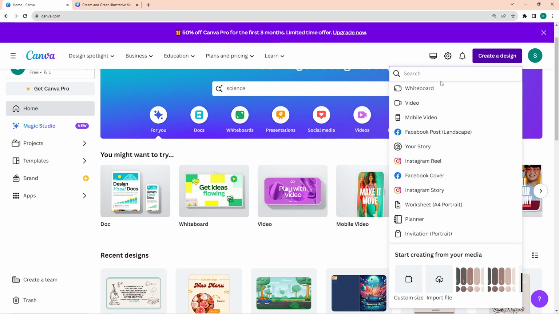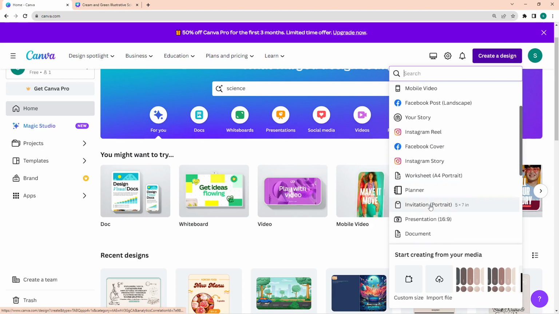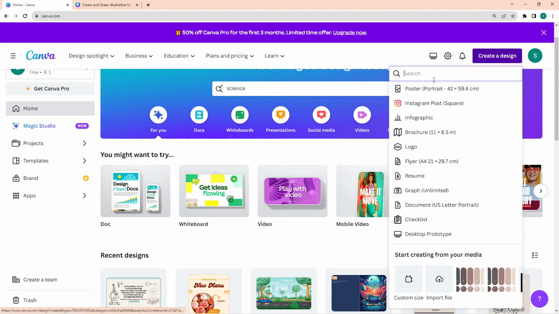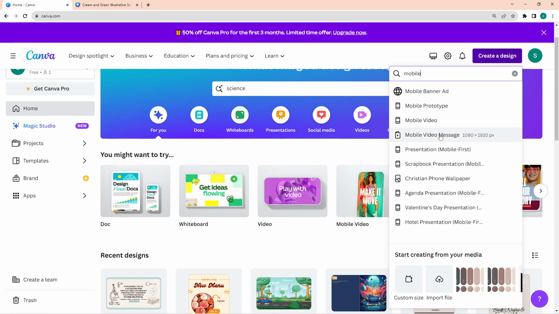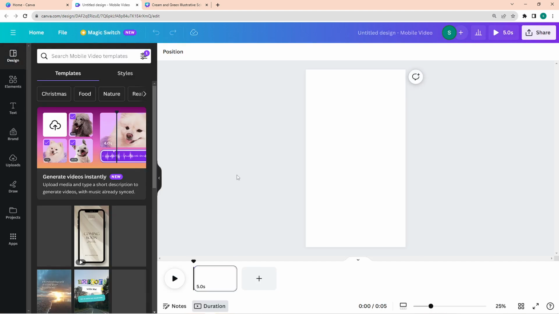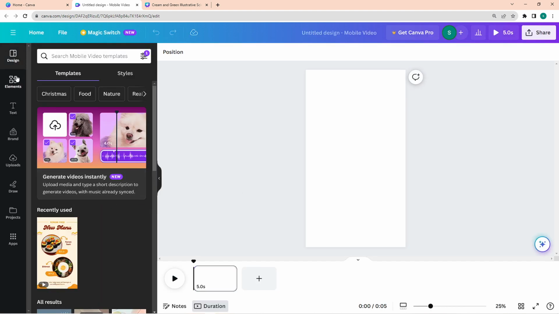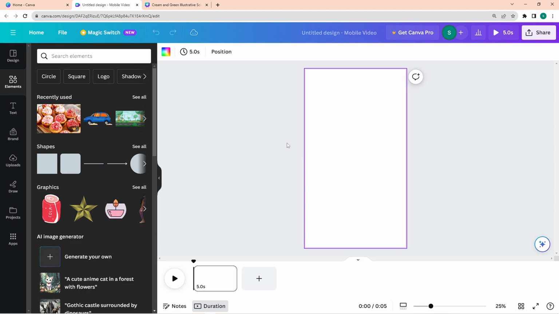So for me, I'll be typing in presentation, and from here, I'll just choose one. You can use this for, let's say, mobile video, Facebook video, planner. You can be as specific as you want, and sizes will then show here. So once you select the size of your file, you will then be directed into another tab where you will see the editing page.